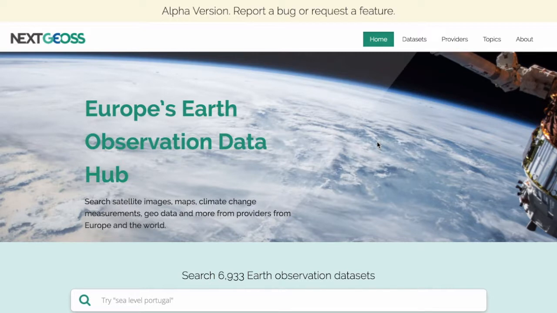Now, comments are going to be integrated with the Nimbus user feedback system, and this means that the comment on a particular dataset is not only going to be available inside the NextGEOSS Data Hub, but also in other platforms of the Geo community. So let's have a look at how this works on the Data Hub itself.